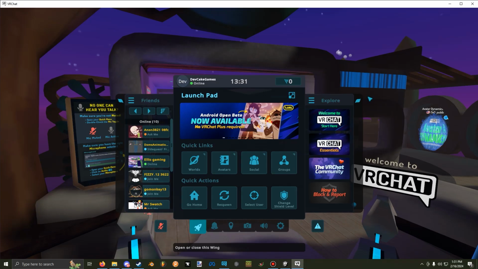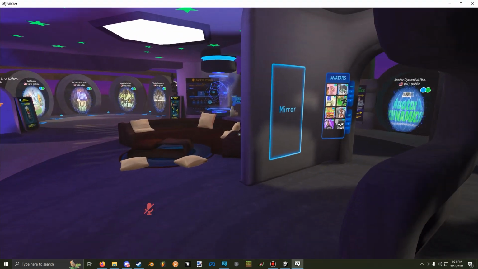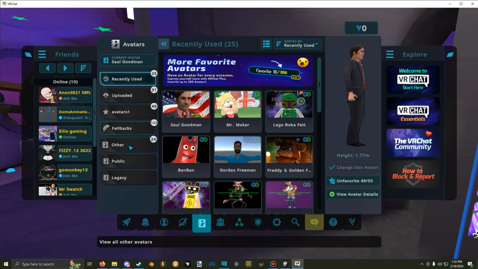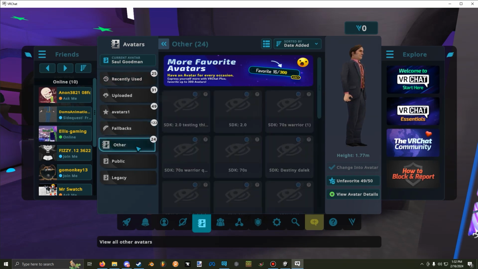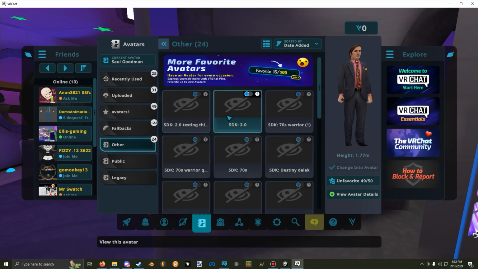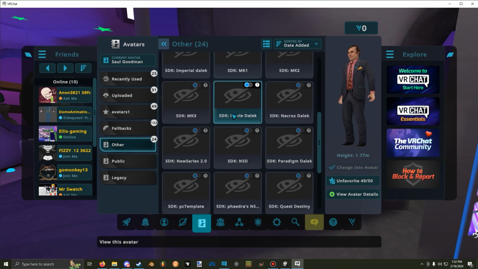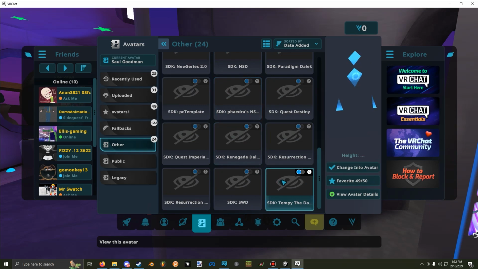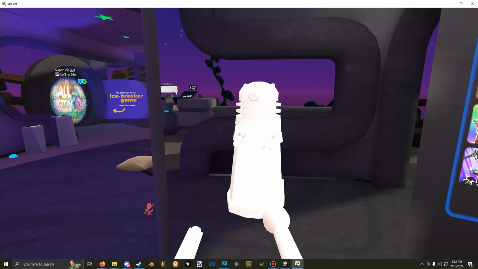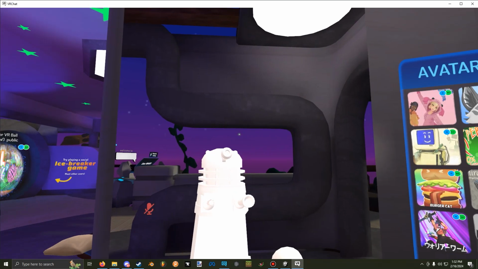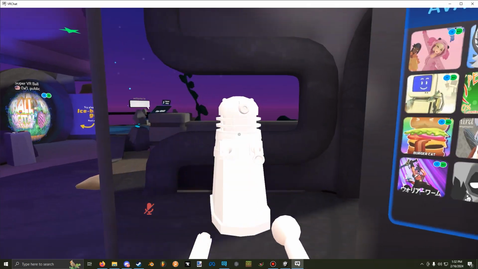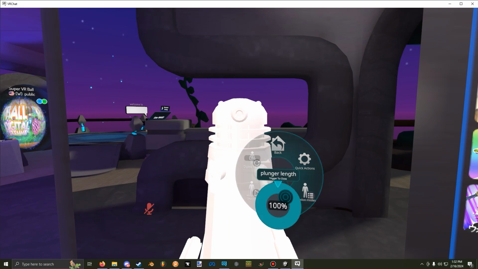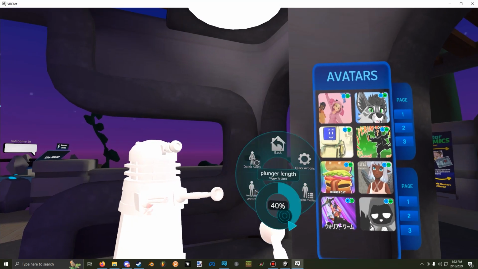Okay. So, in order to find your avatar that you've just built and tested, you're going to go to your avatar section, and then go to other, and then scroll through here until we find our Dalek. And mine should be right here, Tempe. So we'll change into it. And what do you know? Tempe is fully operational. And let's check. Plunger extends.